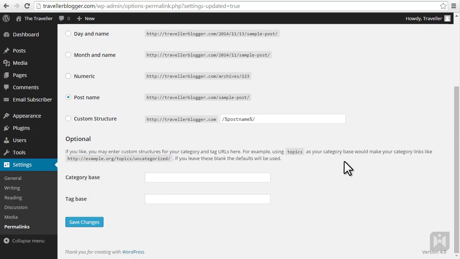Category and tag bases are URL prefixes for category and tag archives. We won't worry about it for now, as the default settings are fine in most cases. Permalinks can sometimes be a source of confusion for new users of WordPress, so hopefully this video has explained and answered your questions related to permalinks.